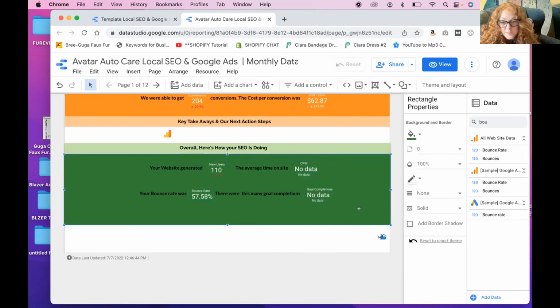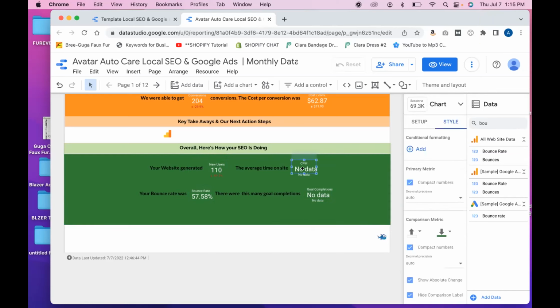I might want to change that. CPM is cost per thousand, which is a Google Ads term. Yeah, but Google Ads and UA, they do have those features, Pip. So now see how it's on style in the column under chart. So go to setup. Okay.